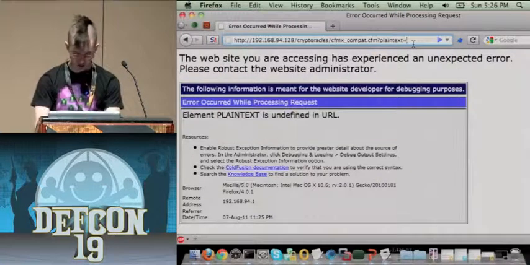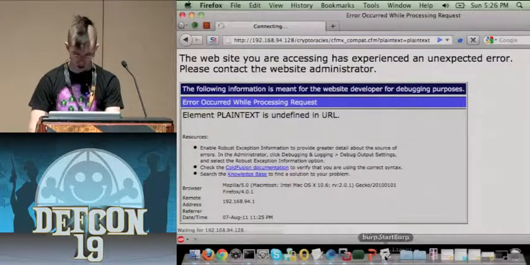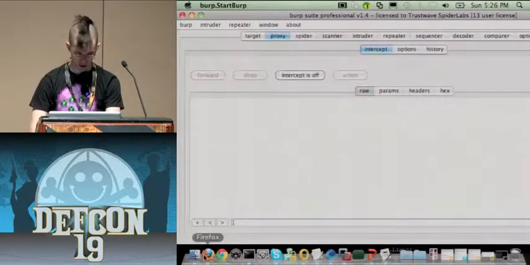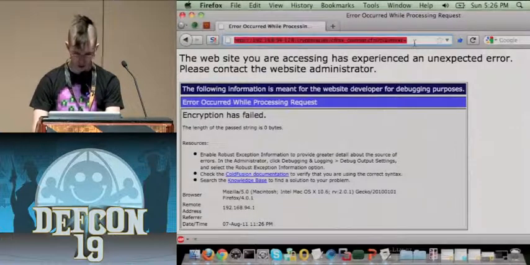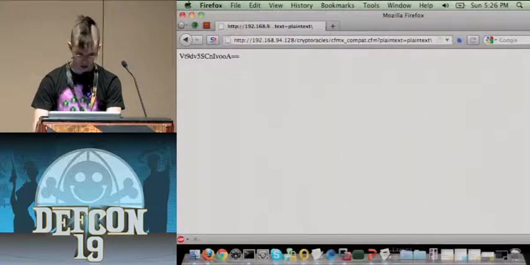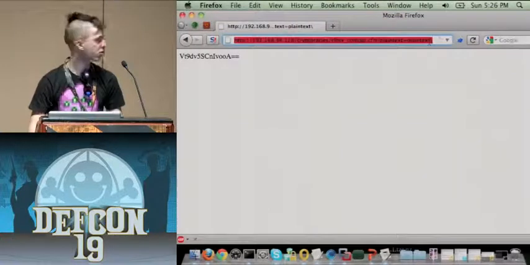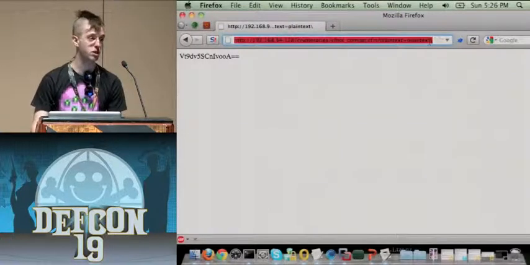So this is a simple script I wrote in ColdFusion to take a plain text, and let me turn intercept off here for a moment. And it will return to me the ciphertext of whatever I put in. So this is just a very contrived example of an encryption oracle.